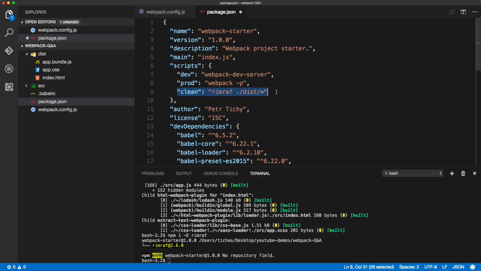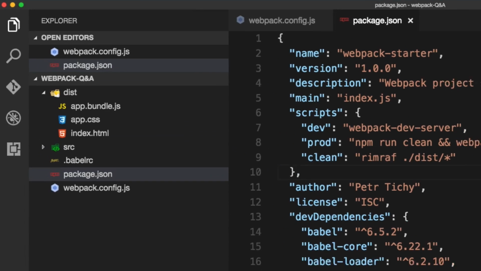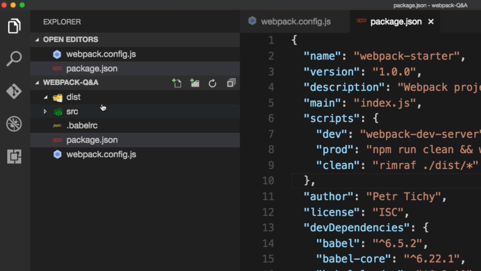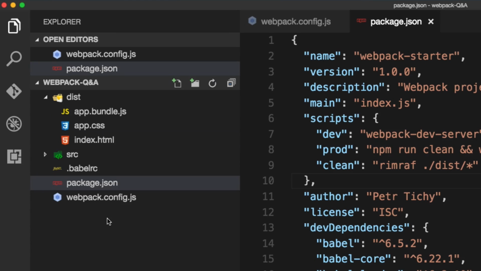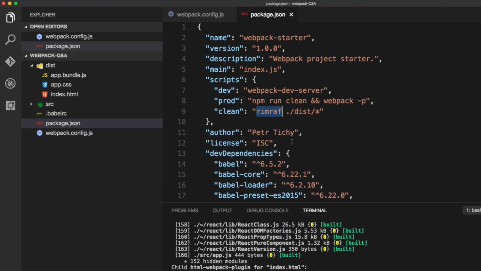And we want to run this clean before we are running Webpack in the production mode. So just in front of the webpack -p, we'll type in npm run clean, and then with two ampersands, we'll continue with the webpack -p. Now if I save the package.json and run npm run prod, we should see the dist folder being wiped out and then the new files regenerated inside of it. These are the latest files and the old files are deleted by the handy rimraf package.